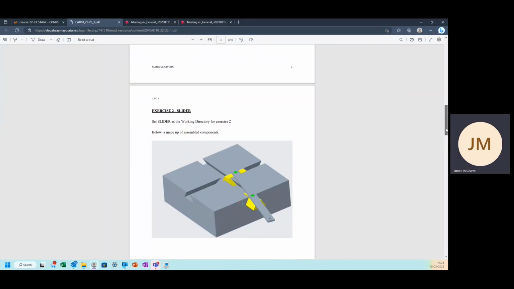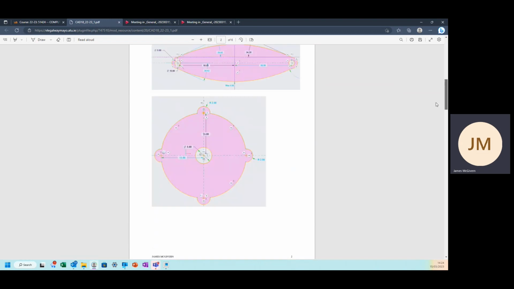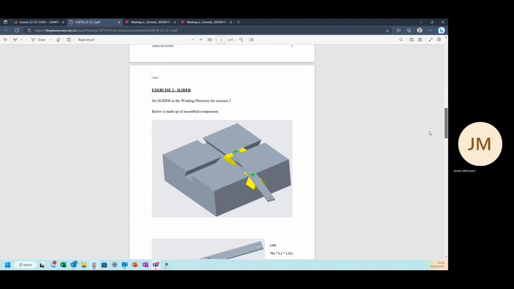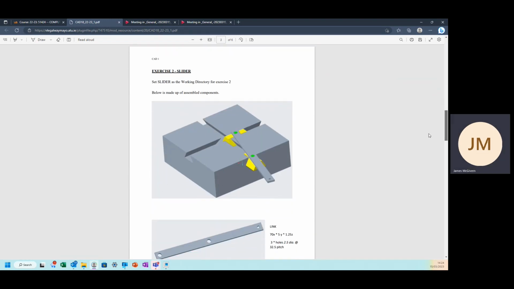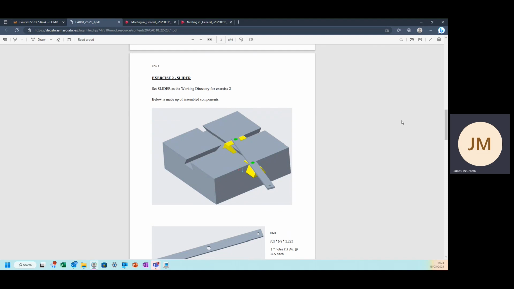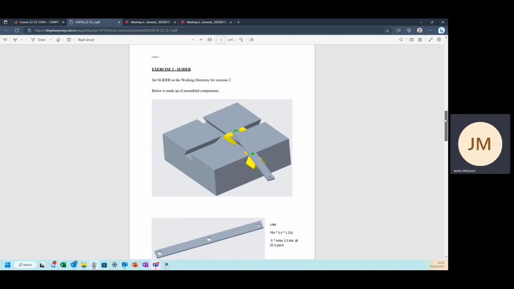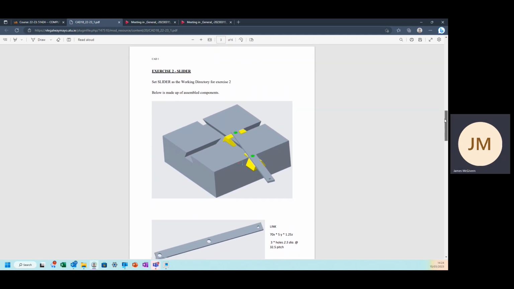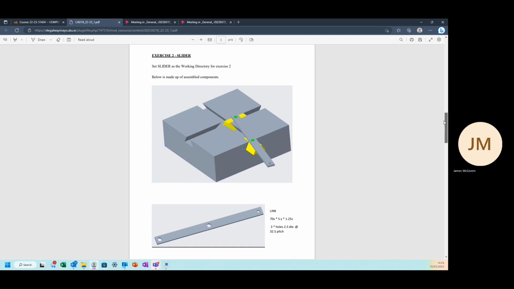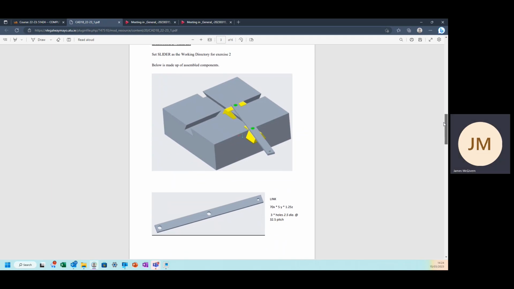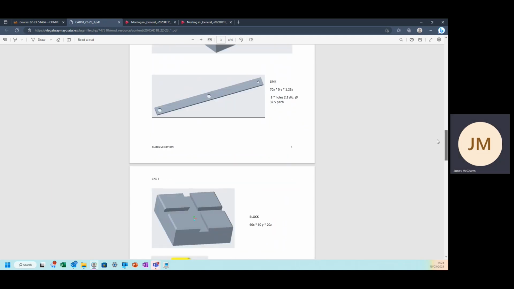This is exercise 2 slider from lab 18. Now, first of all, you should have created a folder called slider in the lab 18 folder as a subfolder. And you should have set the working directory to that folder in Creo. Now, these parts need to be built. These components here need to be built.